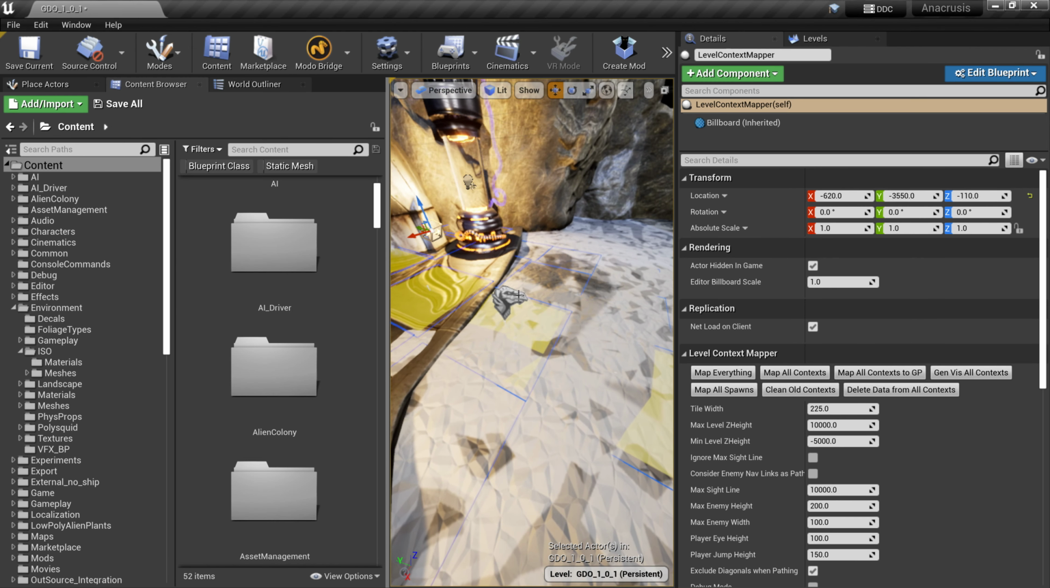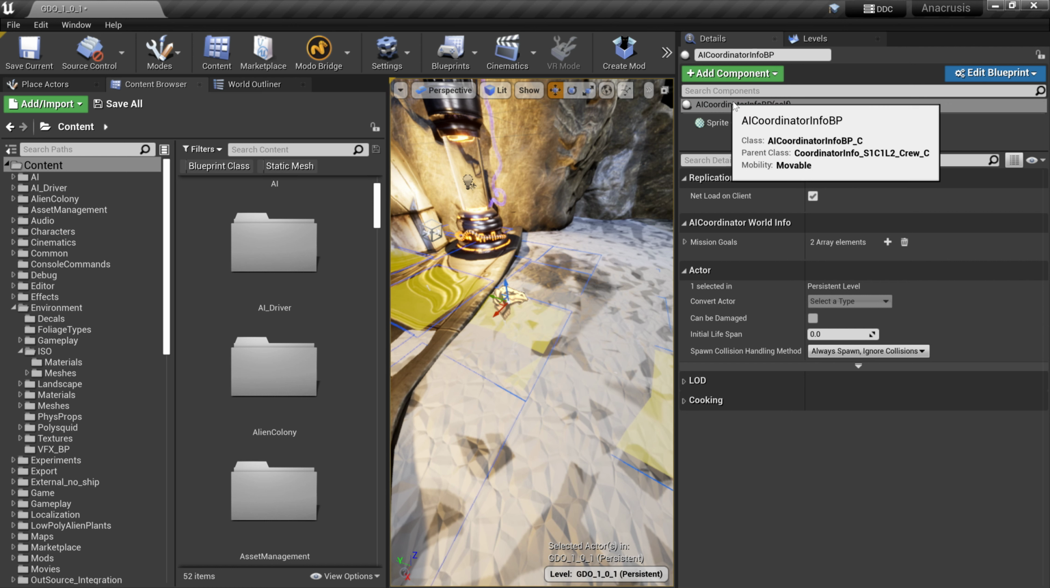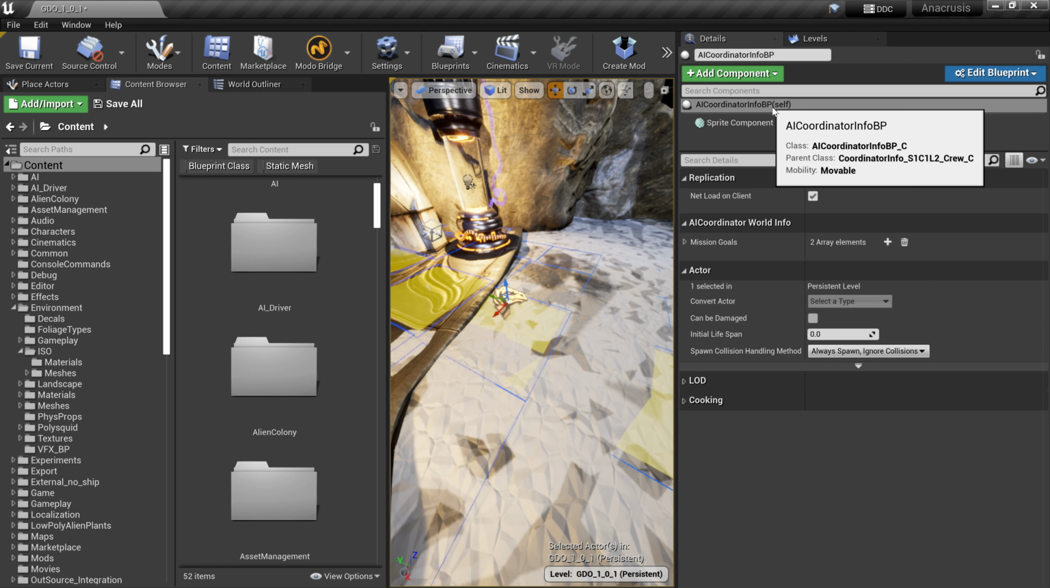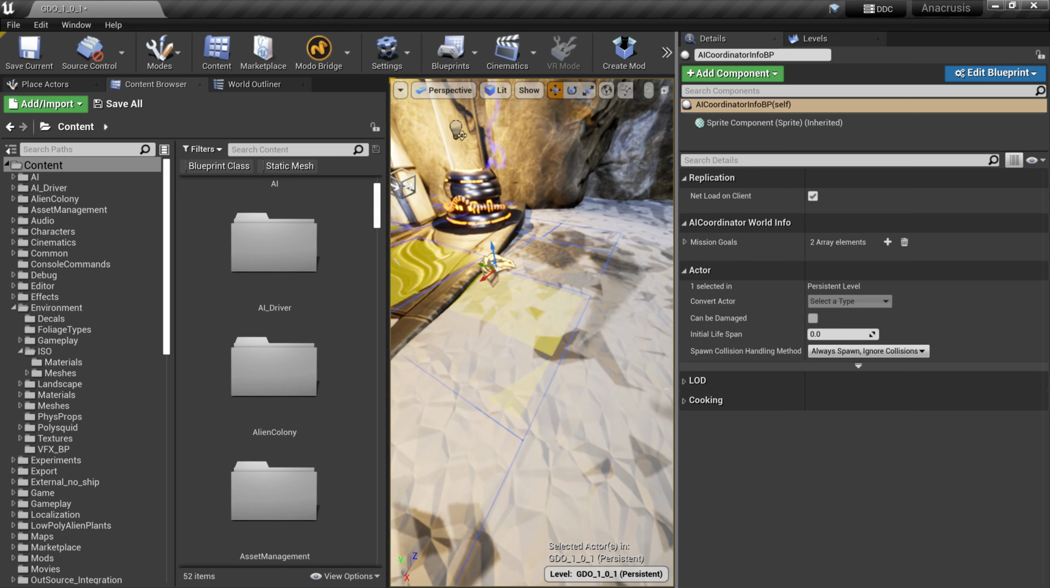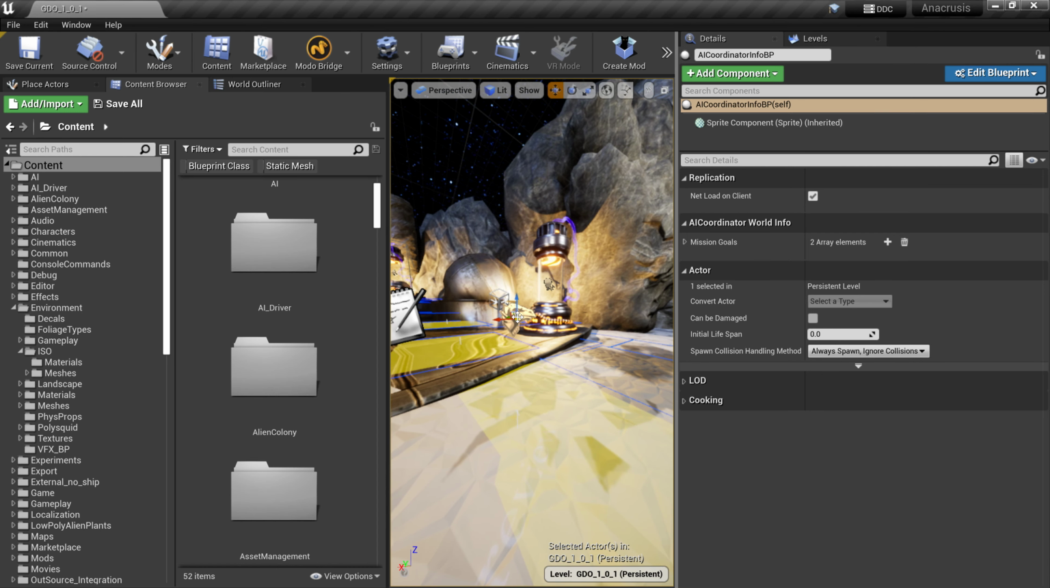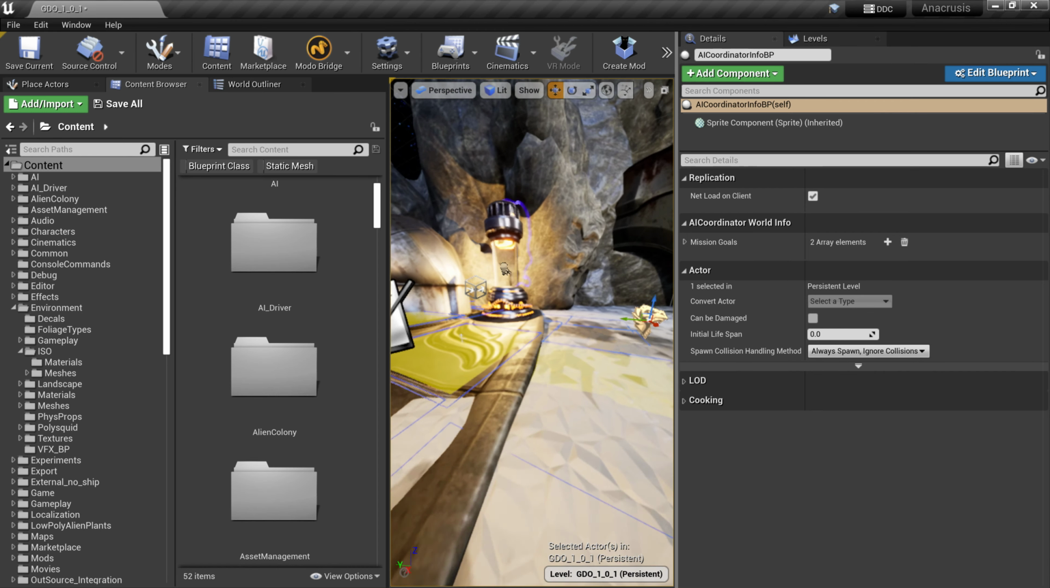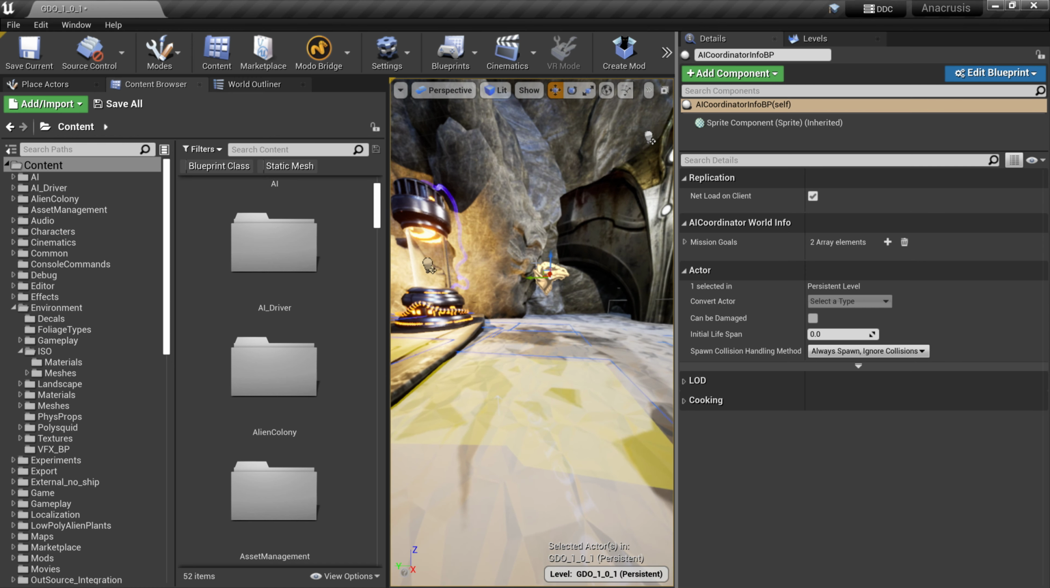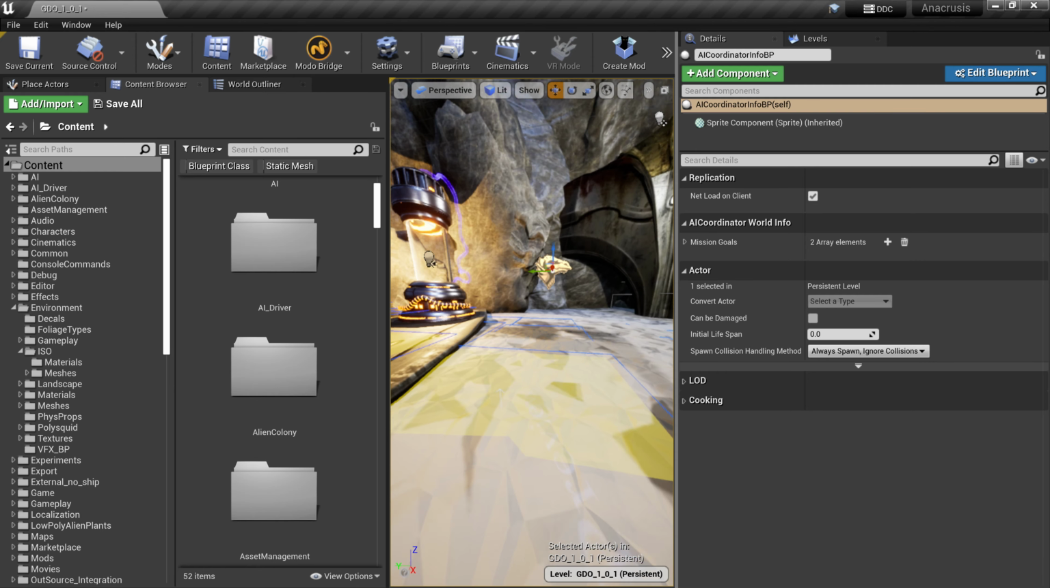And then finally, this one here is an AI coordinator info BP, so another blueprint, and you see it's got a little dragon head as an icon. And otherwise your bots won't do anything if you don't bring this in. They won't shoot, basically. They'll follow you around, but they won't shoot anything. So this is really important to bring in, and your bots will suddenly come to life in your map if you include this.